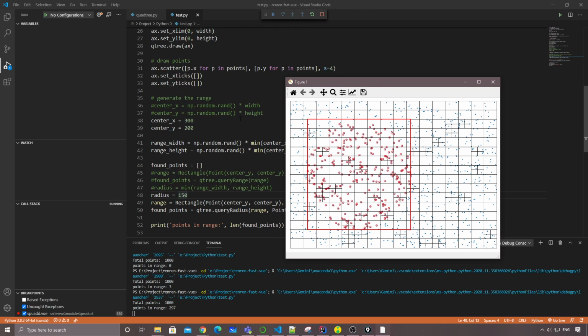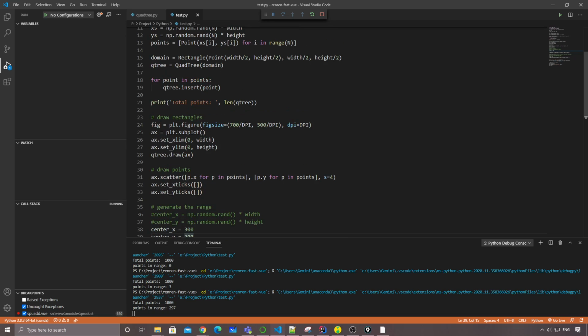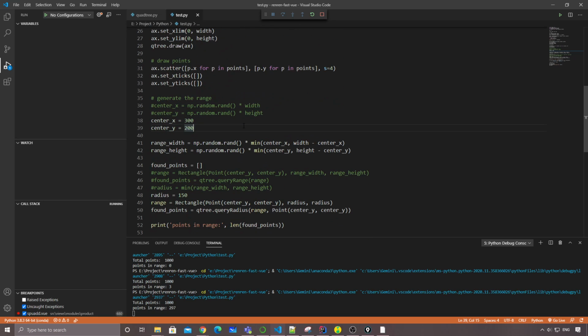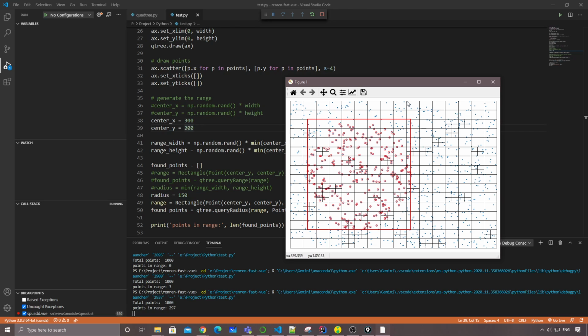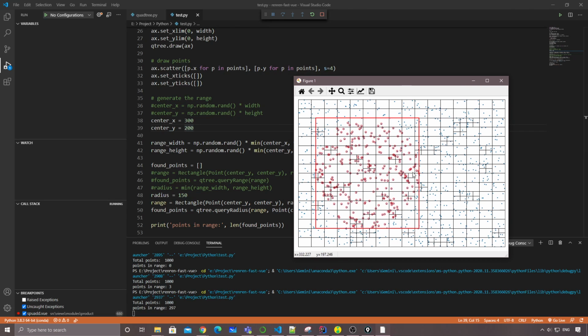All right, cool. 300, 200, 150. Okay, never mind. I thought this was going to be somewhere here, but it's irrelevant. But this time, as you can see, there is a circle here, and only the points within this circle are highlighted. The points outside of the circle are not highlighted, which means they're not being queried.